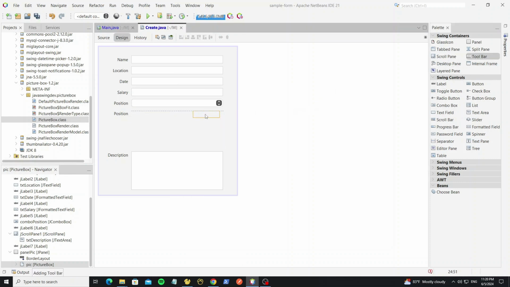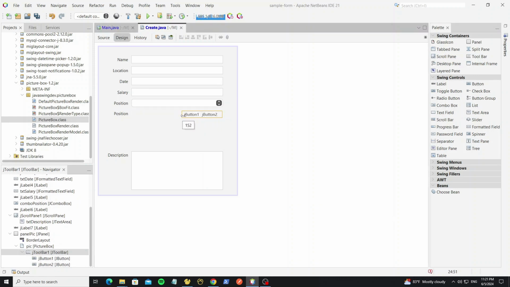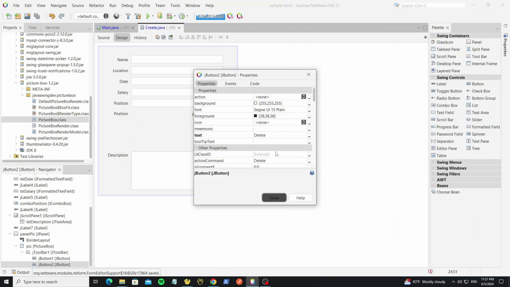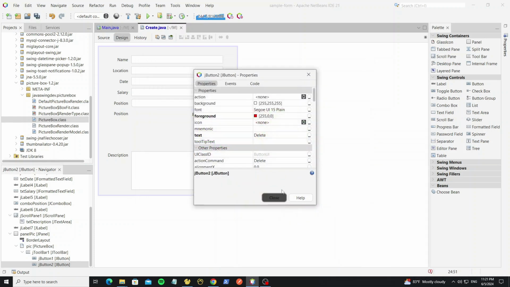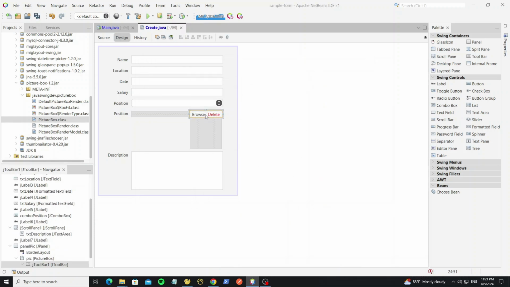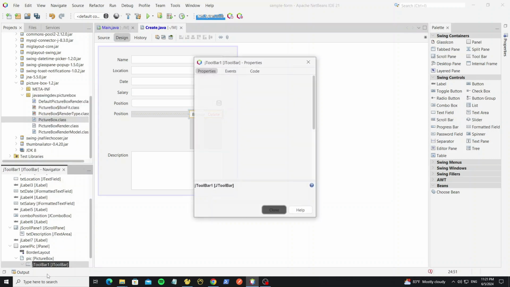Create a new toolbar in this picture box. Then add two buttons, for browse image and delete image. And for this toolbar we need to remove the background, by setting opaque to false.